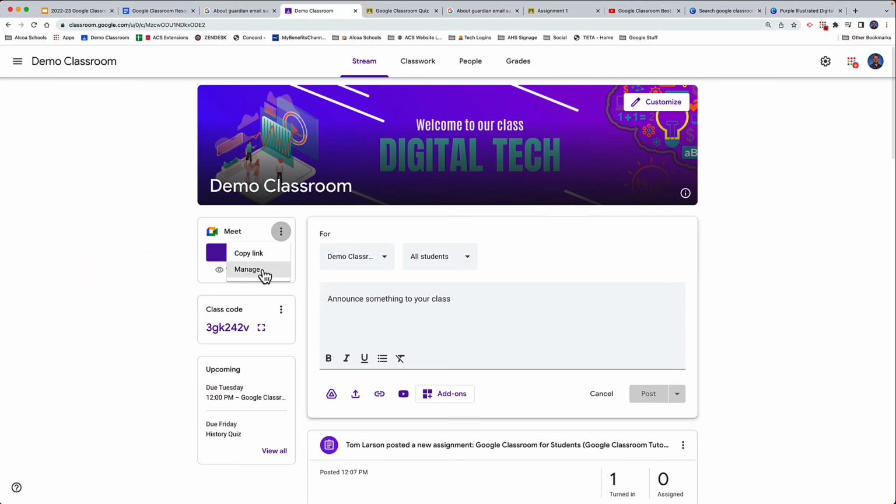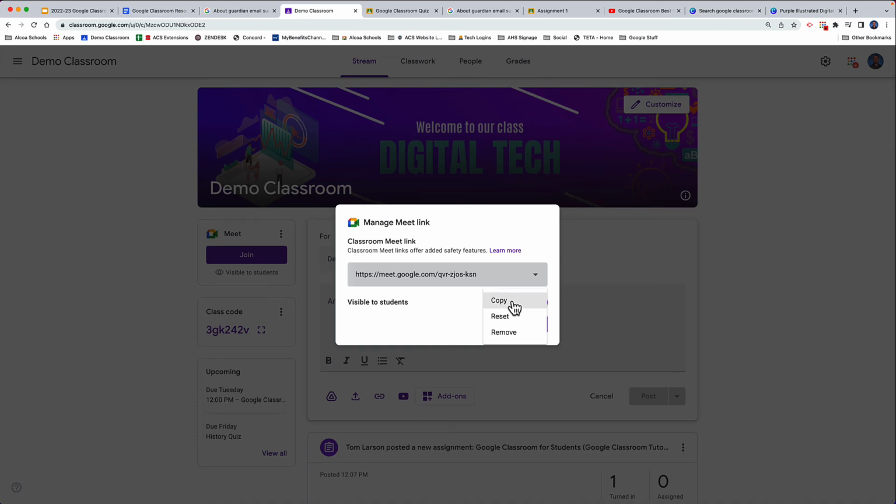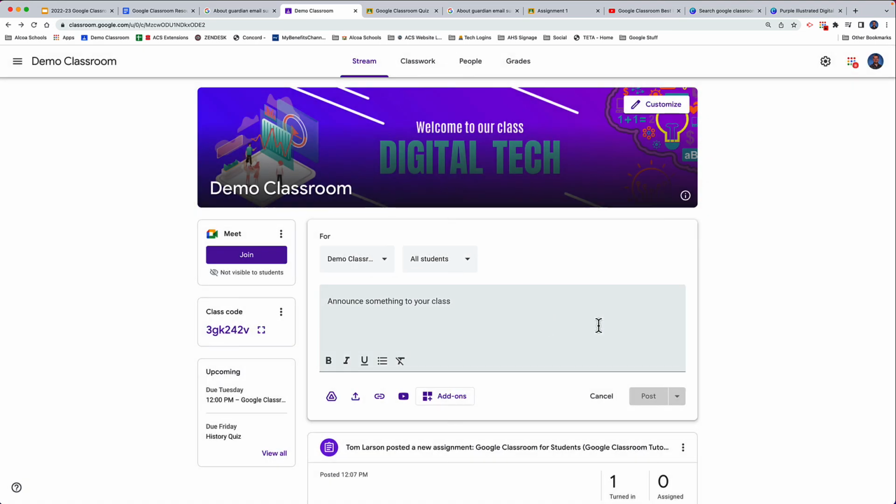If we click Manage once more, you can see that we have the option to reset that Meet link if we want to, or remove it altogether, or we could copy it and paste it somewhere, perhaps our teacher website. Again, if you don't want students joining that Google Meet, you can just simply turn it off, and now they don't have access.